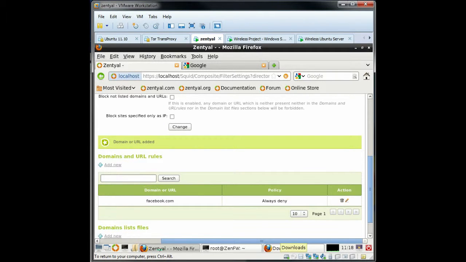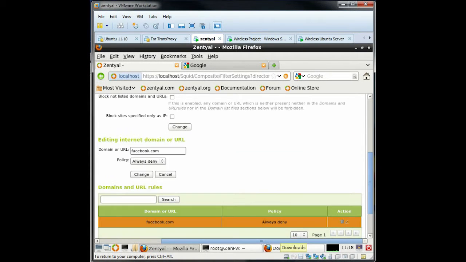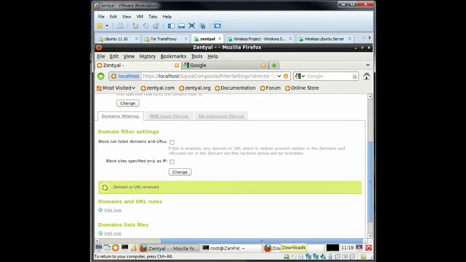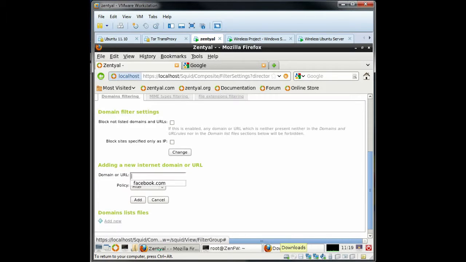If you wanted to quickly allow access again, we can simply run the actions, and we can change that to always allow, or we can simply press the delete button and people will be allowed to go straight back onto Facebook.com.